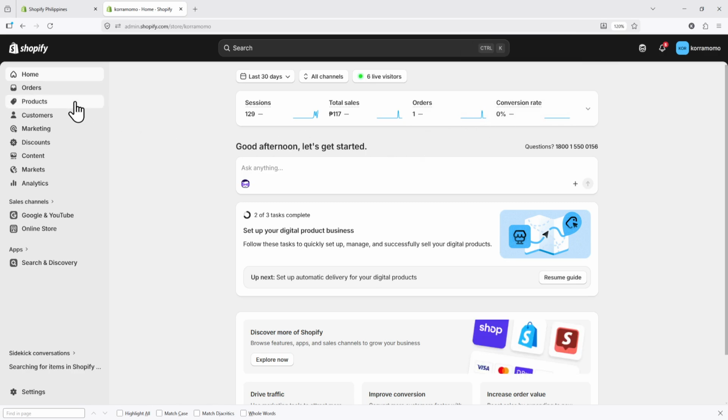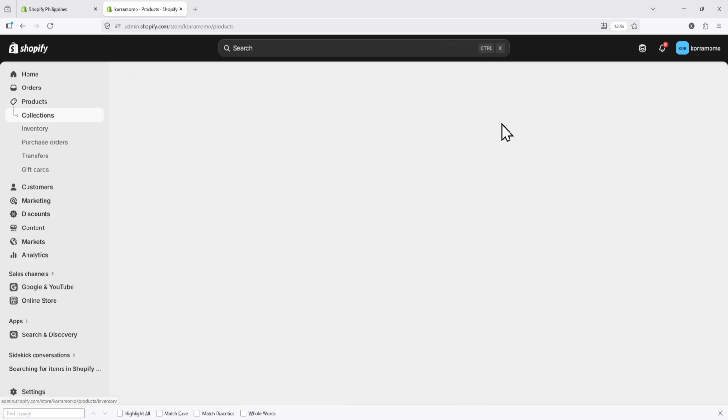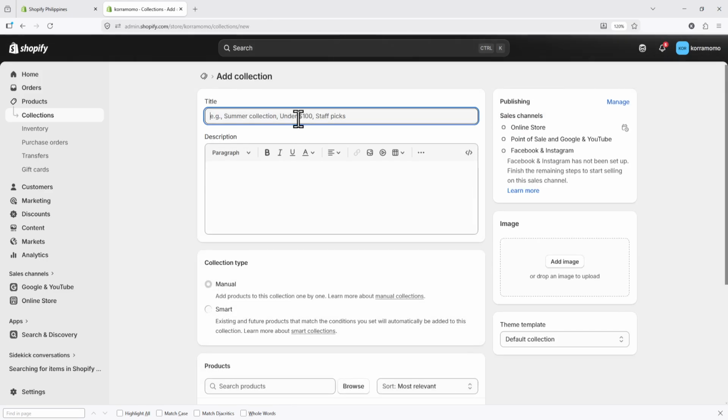Under Products, click Collections. On the Collections page, go to the top right and click Add Collection to start creating a new one. In the title field, type SALE. Say the word as you enter it so the timing feels natural on screen. SALE. This will be the name of the collection customers see in your store.